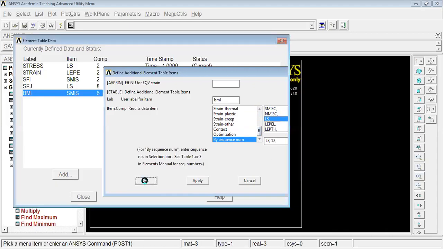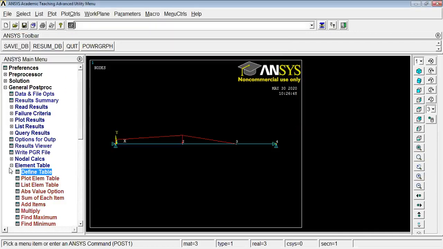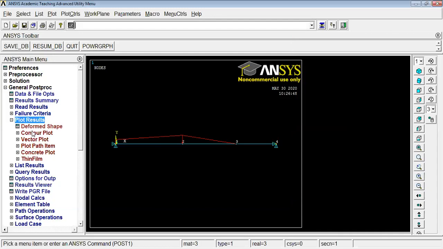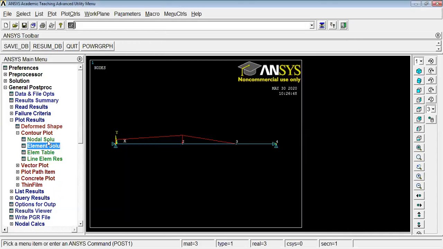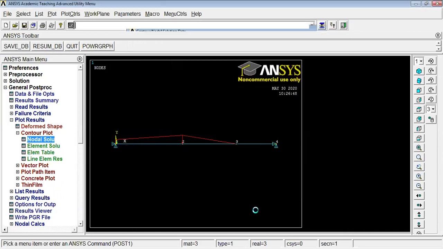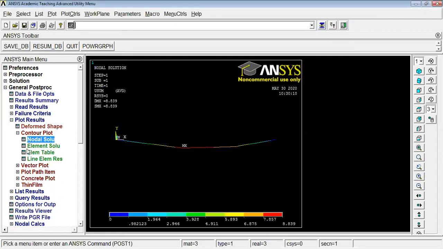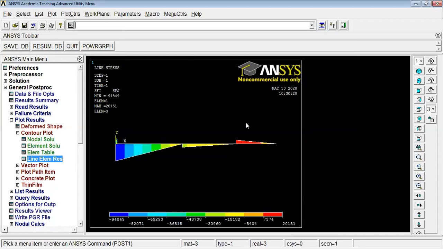Say OK. So these are the codings I have done for finding the stress, strain, and also to know the shear force and bending moment diagrams. So go to the plot results, contour plot, nodal solution, DOF solution, that is, you can say the displacement vector sum. So these are the values. I can check the shear force and bending moment diagram here from SFI to SFJ. Say OK. So this is the shear force diagram for the complete beam problem.